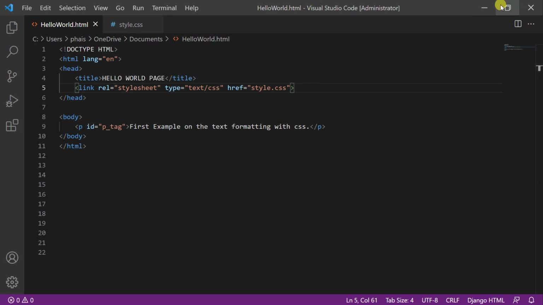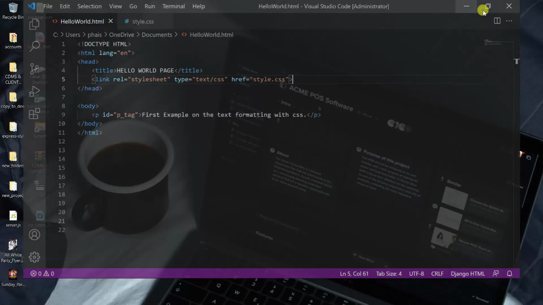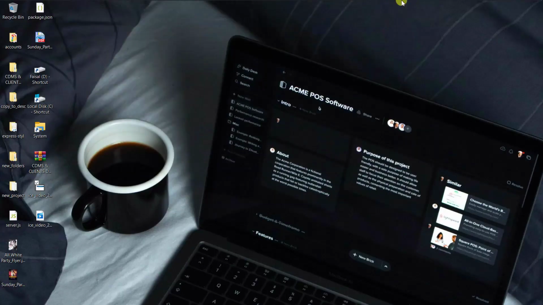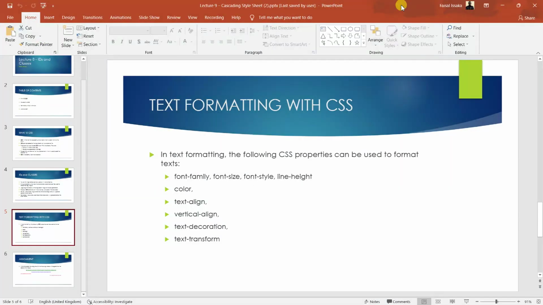I think we did this in the introduction to CSS, as in adding the CSS to our HTML. So let's see if it's working now. I can go here and reload. Now you can see the text change from black, which is the default, to blue. So it's working. We are done with the first property, which is the color property.